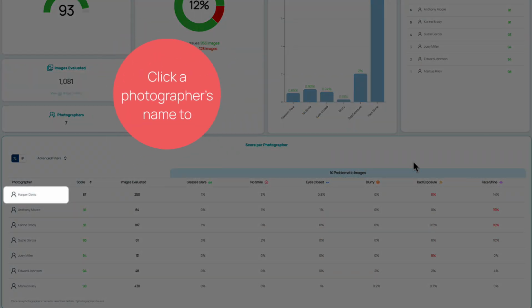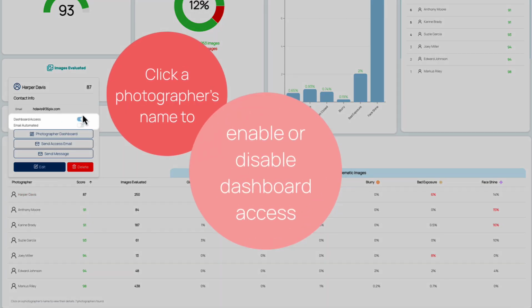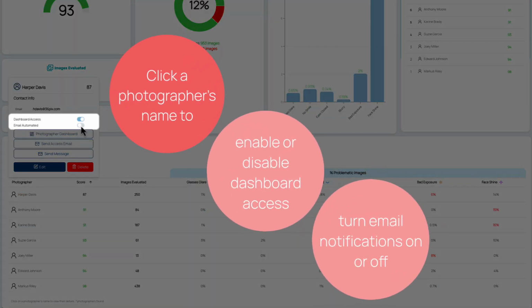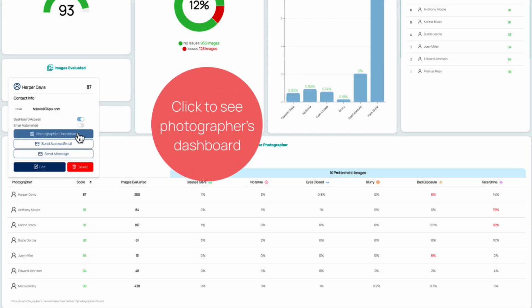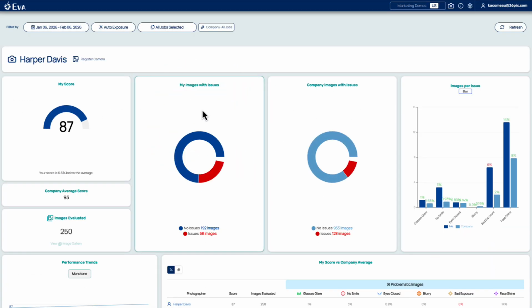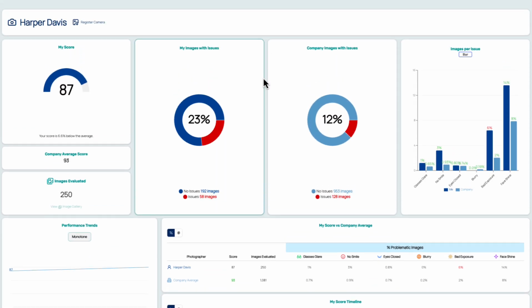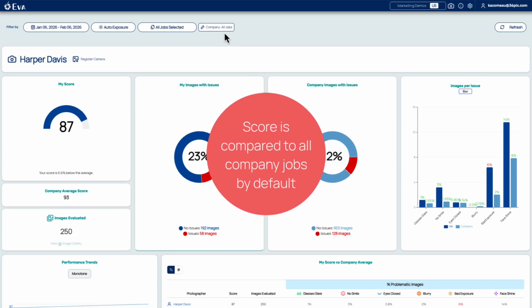Clicking on a photographer's name will allow you to instantly enable or disable their dashboard access and turn automated email notifications on or off. You can click to see their dashboard view, which is very similar to the admin dashboard, except it compares their own score against the company average. Each photographer can only view their own images.